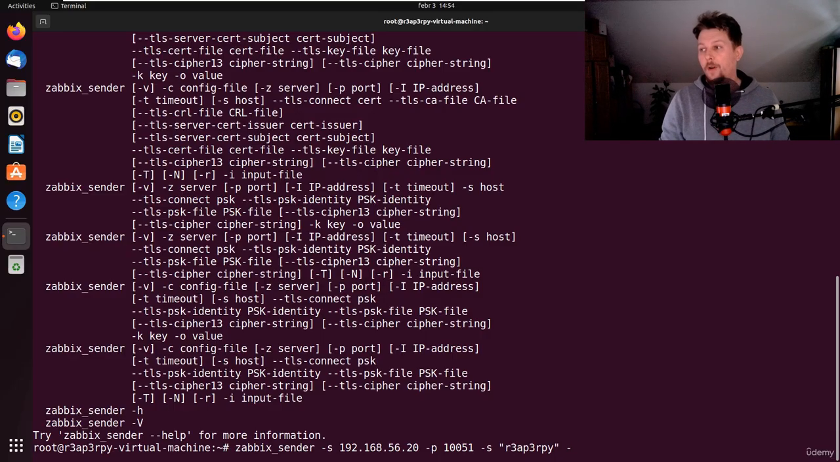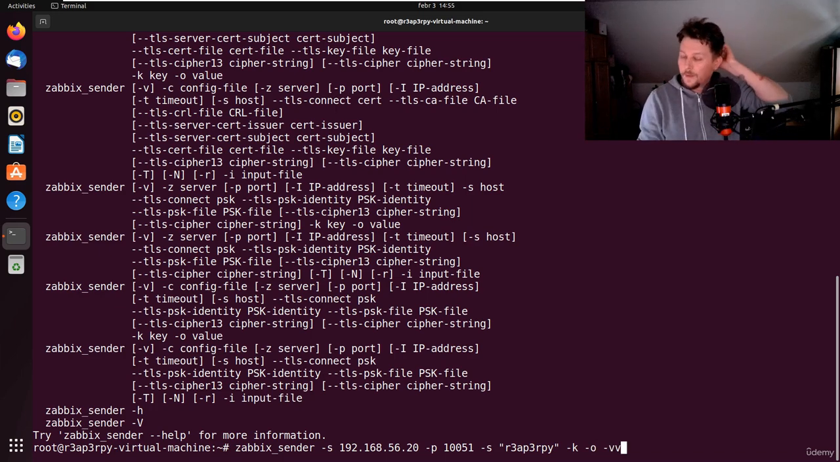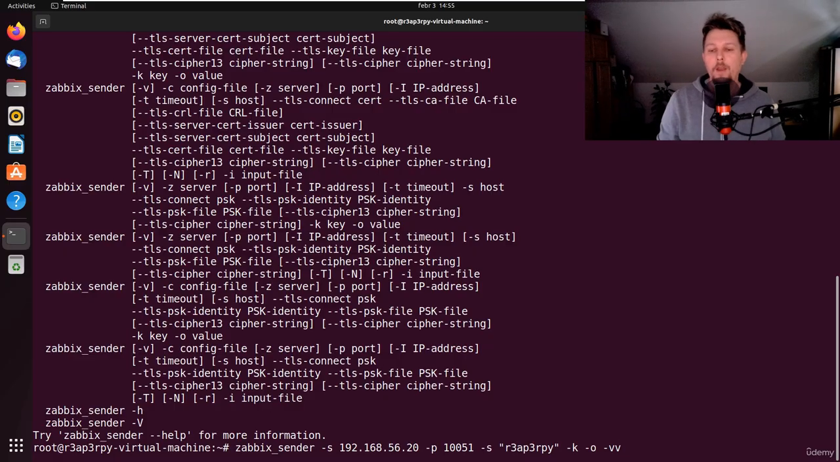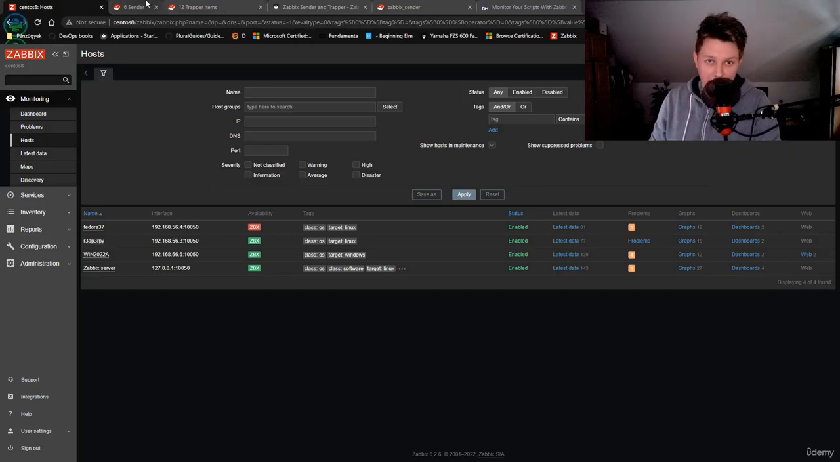And we have two more arguments. One is k and the other is o, and we will use the verbosity on level 2. So k is going to be the key, and o is going to be the value with which we would like to populate it. So let's go back to our Zabbix server and create a trap to receive this information.